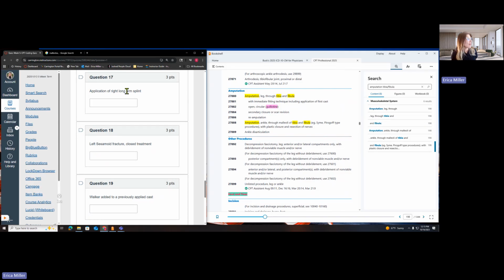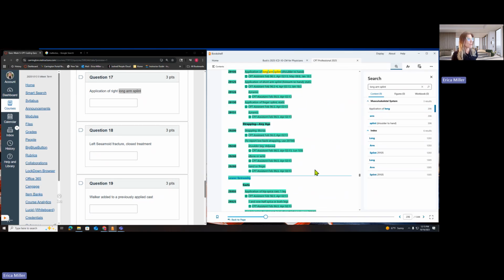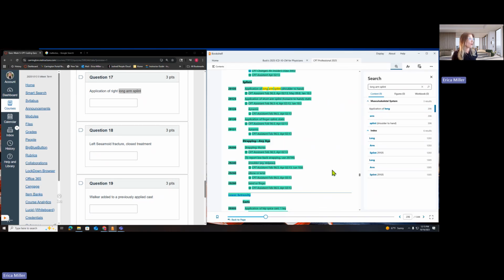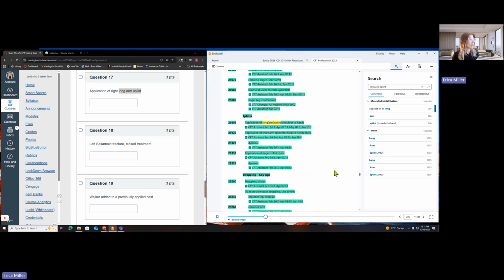All right, up next, we've got the application of a long arm splint. So I'm just going to come up here and type in long arm splint and application. I'm just going to go right over to the musculoskeletal section. Oh, I love it when my whole book is highlighted. Can't see anything. All right. 29105, application long arm splint, shoulder to hand. There you go.